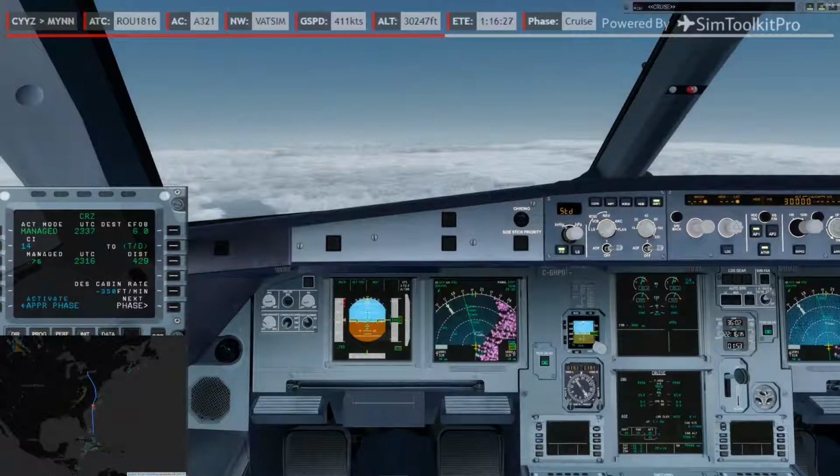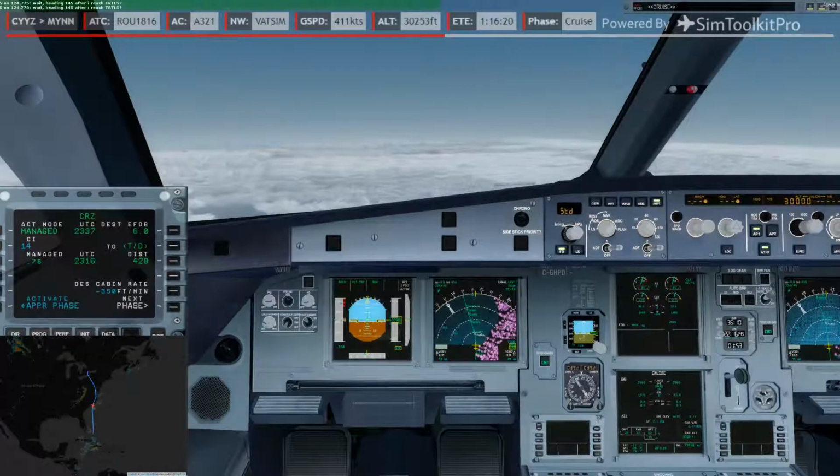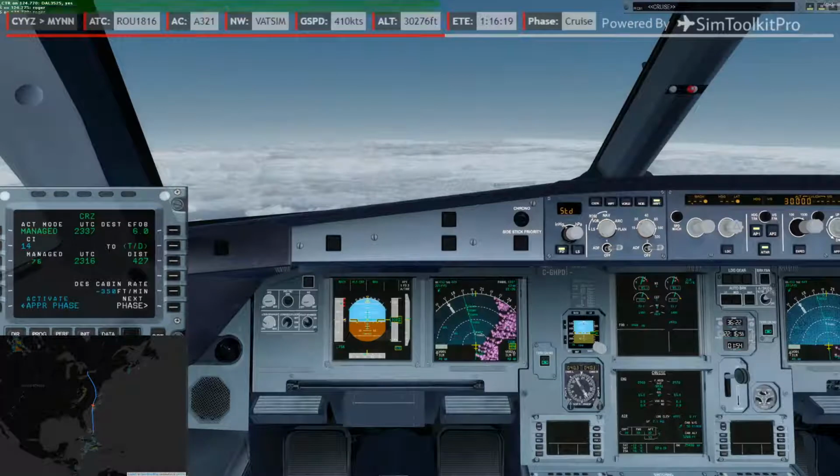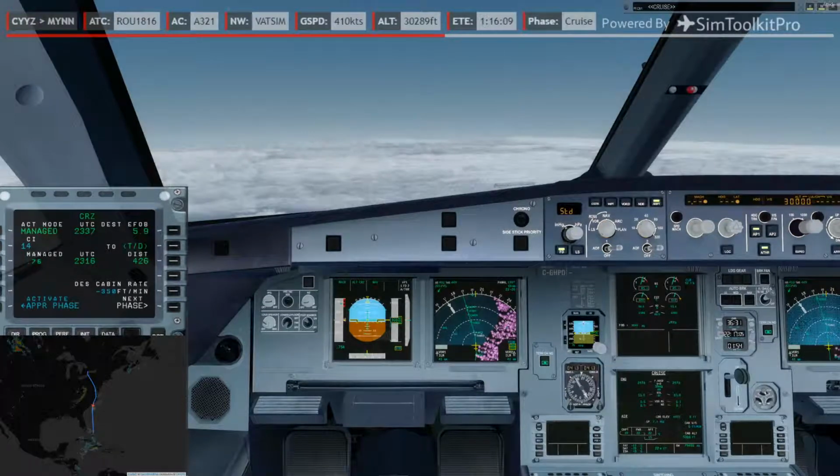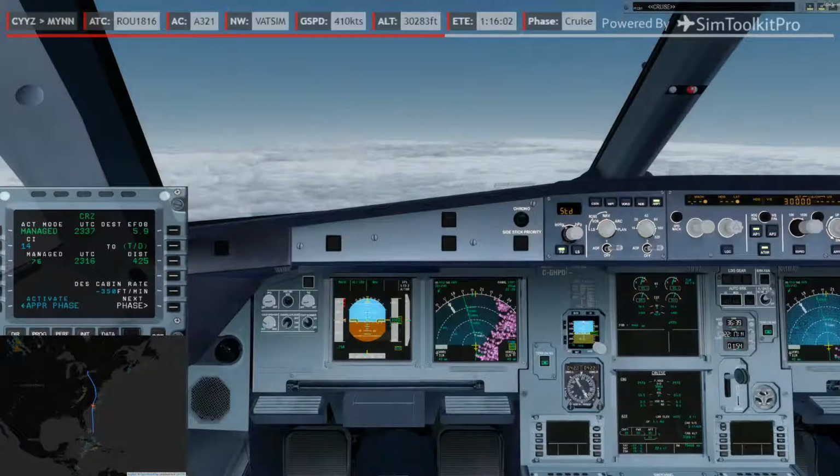So yeah, we're almost there. Last hour. Oh no, that's the last hour till top of descent. This is not our 1 hour left point. Look at the massive amount of weather over the Florida coast. Oh, not just the coast, but Florida itself. Wow.